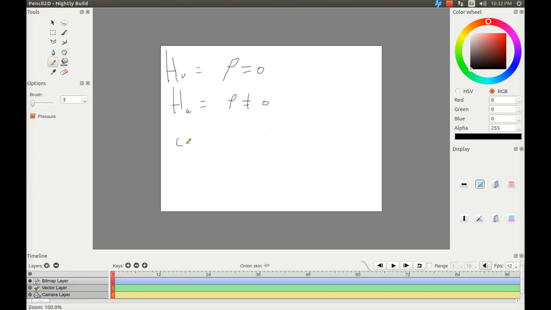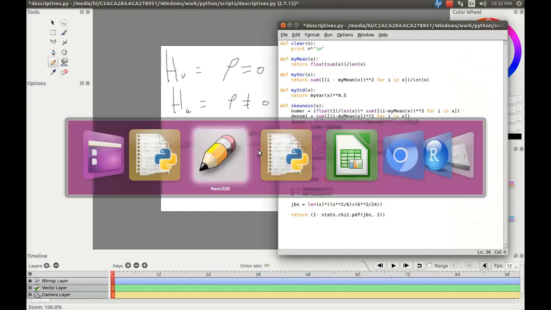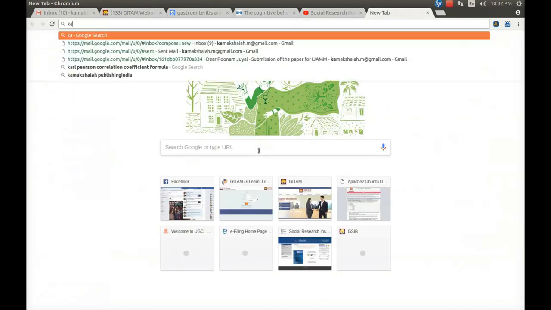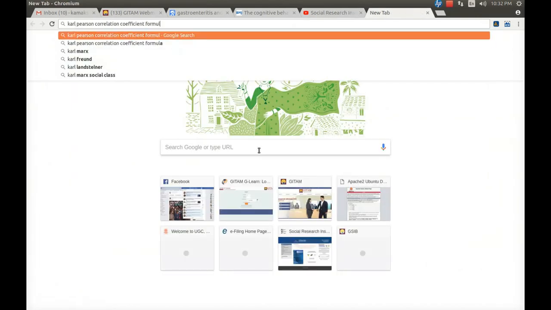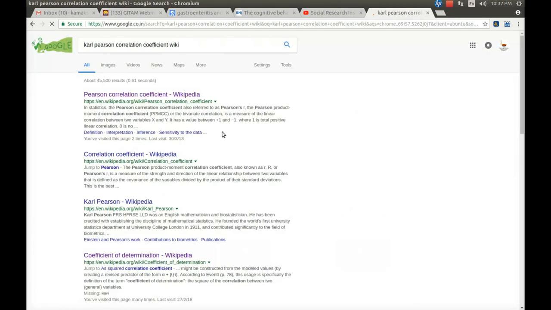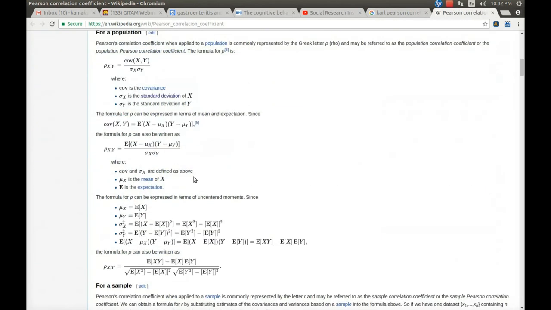I just call it R, and I write some source code for that. I think you can find the formula pretty easily anywhere online. It is simply the covariance of x comma y divided by the standard deviation of x and the standard deviation of y, but not exactly. Simply to say, this is the formula for the correlation. Search for the Karl Pearson correlation coefficient formula, or Wikipedia. You can go there.